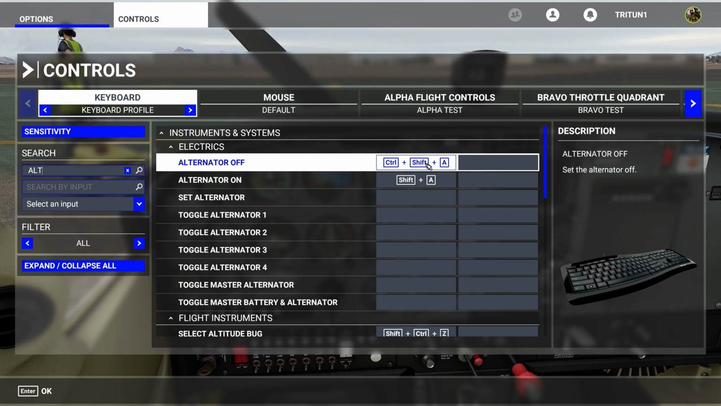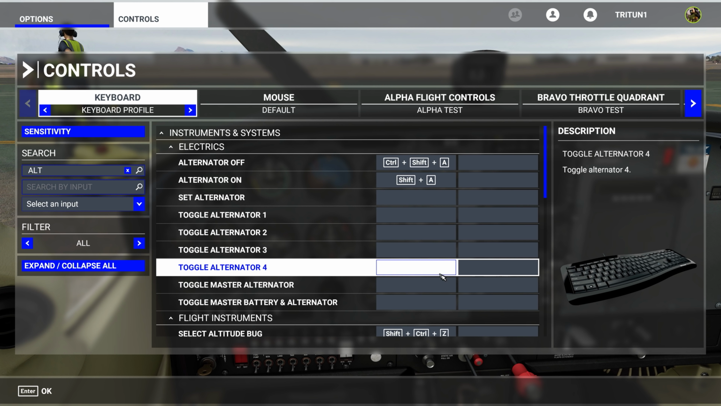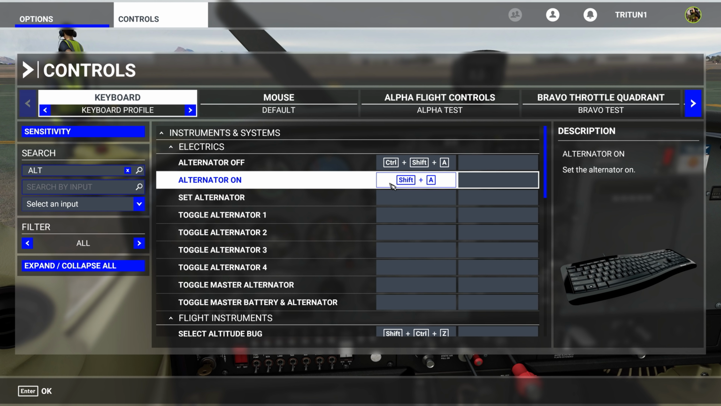I think one of these, either this one or this one, was already bound to something else. And this is one of the things that drives me crazy about Microsoft Flight Simulator: it pops up and says this key command is being used on another control, and you say okay, bind it anyway, but it doesn't unbind the other one. So now you've got one key command doing two different things. This may be turning the alternator on and setting the reverse prop. That part's a drag.